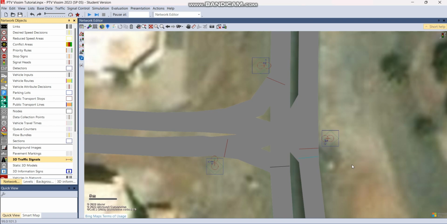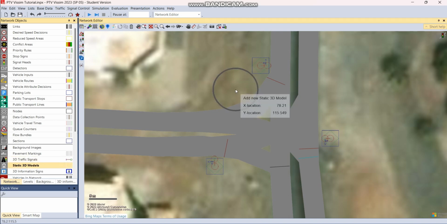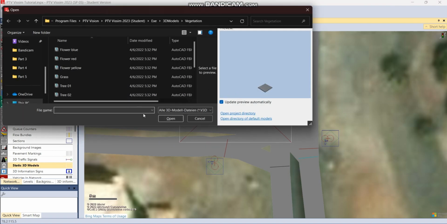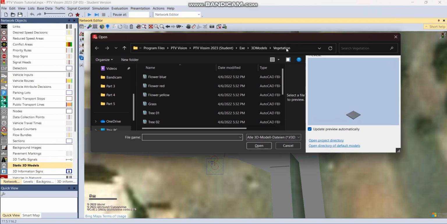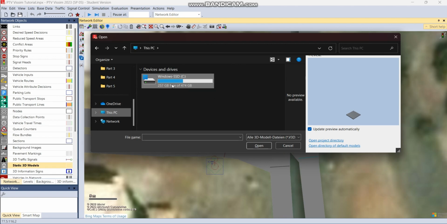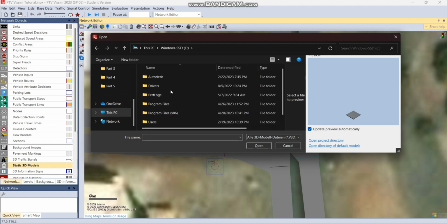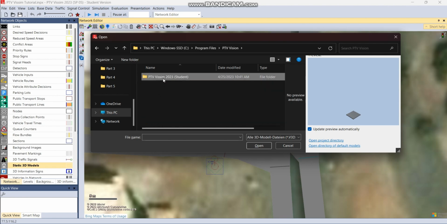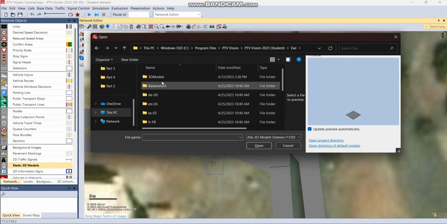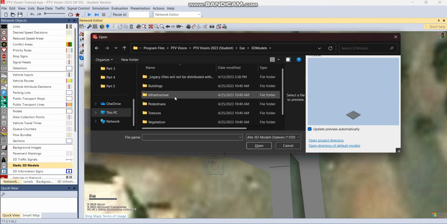And now let's add a few static 3D models. Go to static 3D models in our network objects and control right click again on a spot. So if your software doesn't open straight to the folder of the PTV Vissim directory file, just go to This PC. As I've shown in earlier tutorials, go to Program Files and look for the PTV Vision folder. Go to EXE again and you will find the 3D models here.